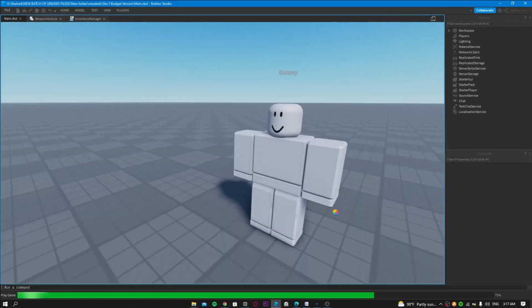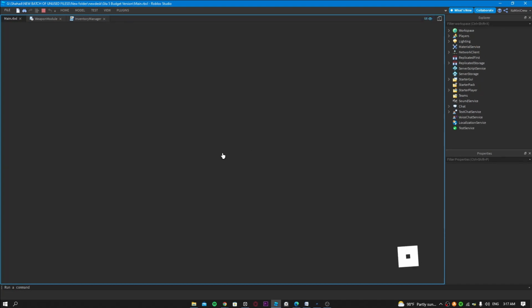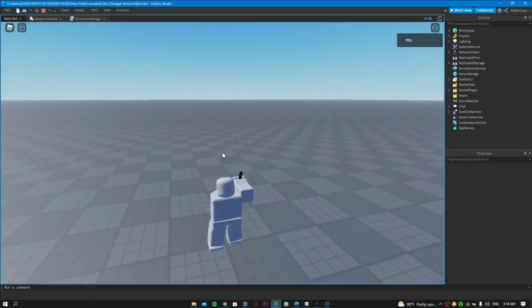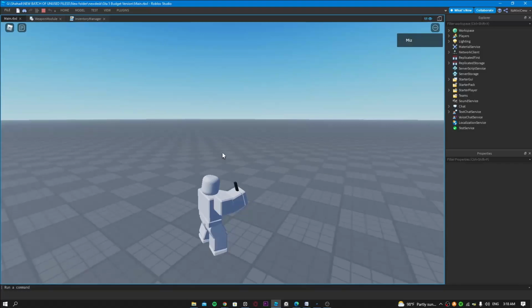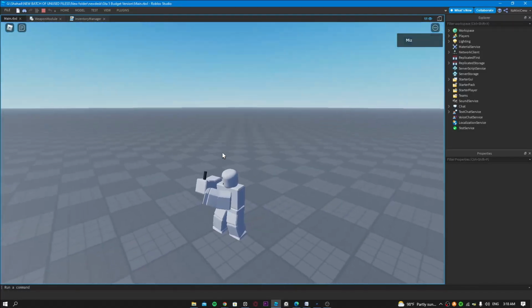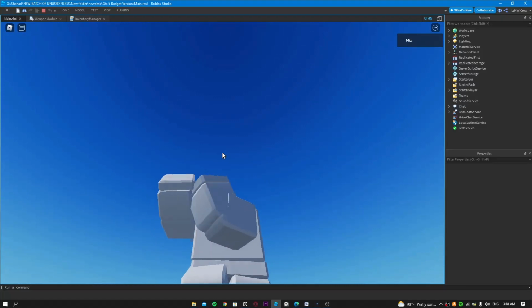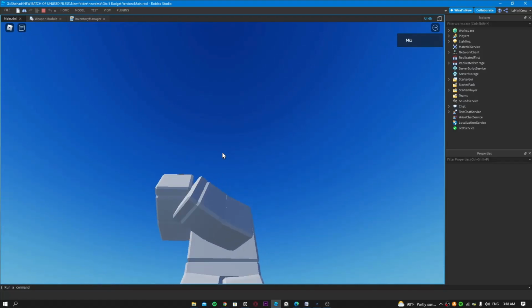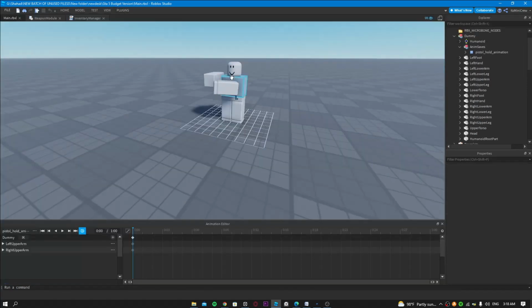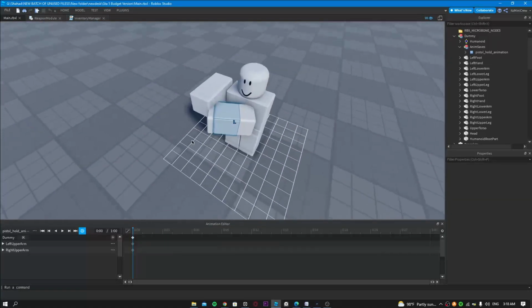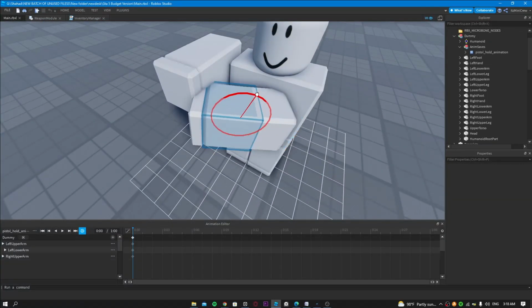Now let's play the game and see. Okay, as you can see, only my arms are moving when I walk. Oh, we haven't set a keyframe for this, and I think we should set a keyframe for this whole hand, and then that will be done. So let me just do that real quick. Animation editor. Just have to move it a bit, then it will be set.